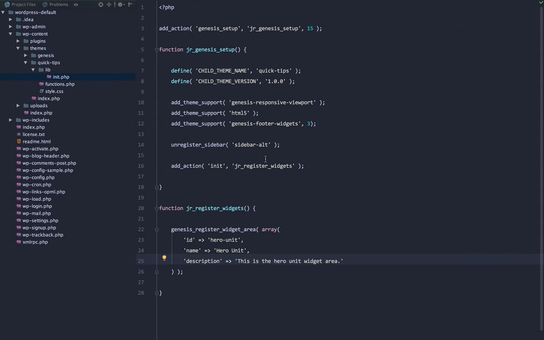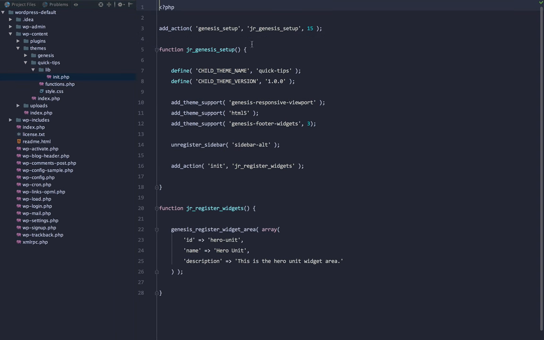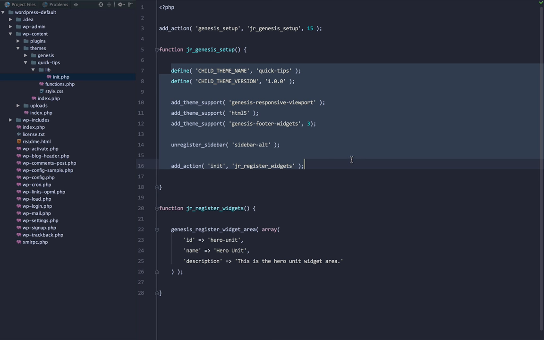So like I said, there are 2 ways to do this. You could throw everything in a functions.php file, but I like to keep it a little bit more modular. I'll call my init file, and in my init file, I'll hook into genesis_setup, run at a priority of 15, and we'll start to customize the Genesis framework to our needs.